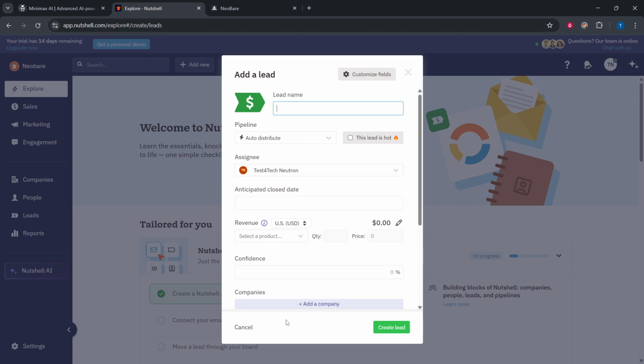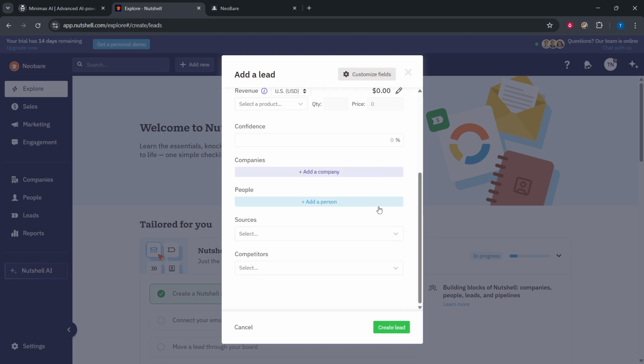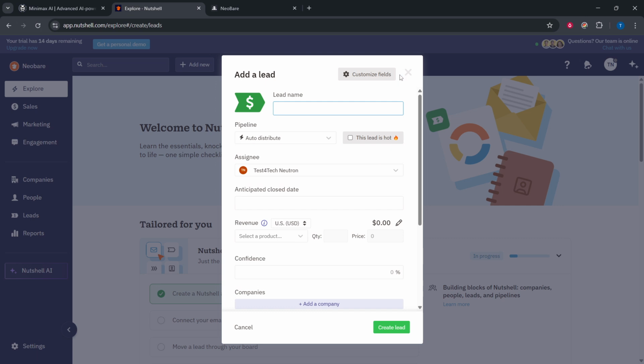Choose a lead source to record where it came from and assign a confidence level to indicate how likely it is to close. Finally, assign the lead to the teammate responsible for moving it forward. Once saved, this lead becomes the central record for the deal, keeping everything, activity, communication, and status in one place.